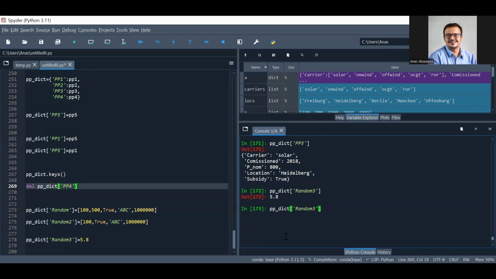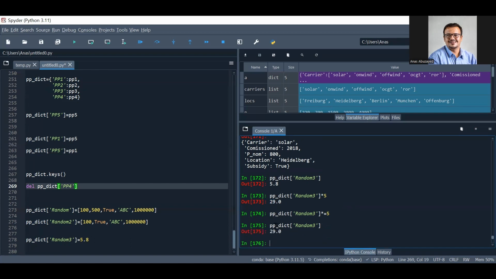You can even do some math on it. So let's say times 5, you know that this will not assign it to the value of the PP random 3, but it will just compute it. If you say times equals 5, then you will see that the value of it will change to be 29. So go back now again, it's 29.